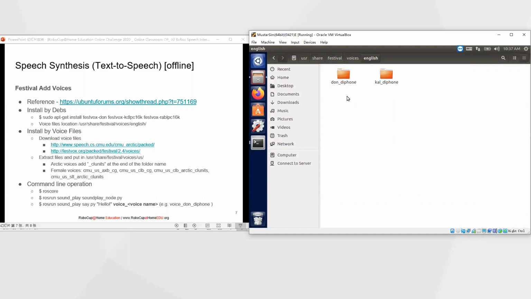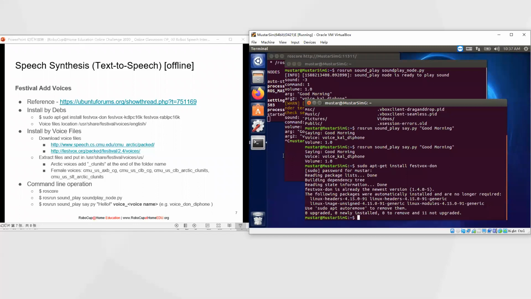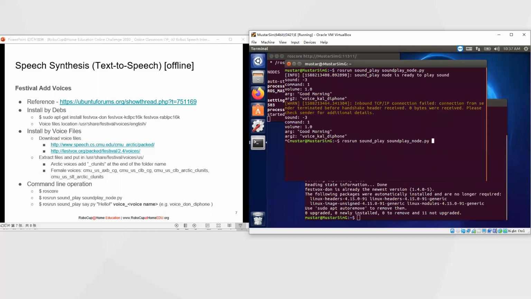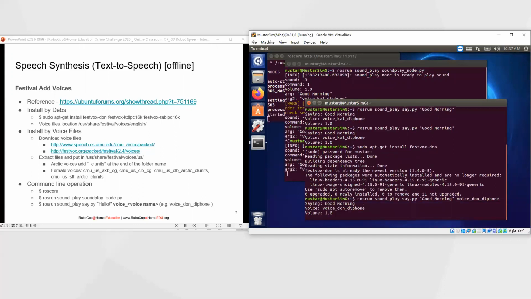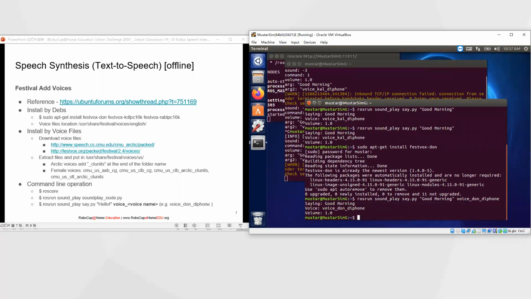So now let's see how we can switch. In order to switch, everything is the same. You still run your raw score, then you bring out your sound play note, everything is the same. But when you want to execute the say, you need to add an extra argument behind there. So you type out voice underscore, then you indicate the voice package that you want. For example, over here we type in the name, which is don underscore diphone. Good morning. Okay, so just to illustrate the difference, can you run the default one?